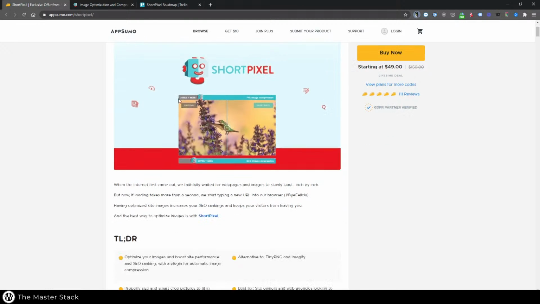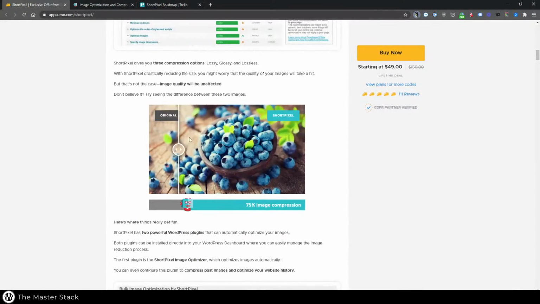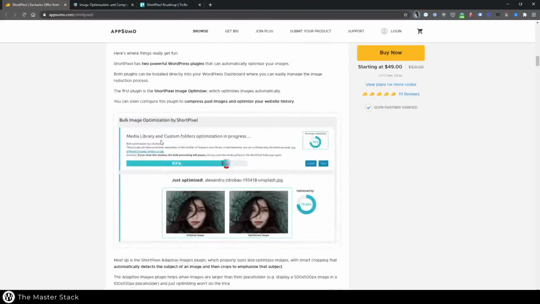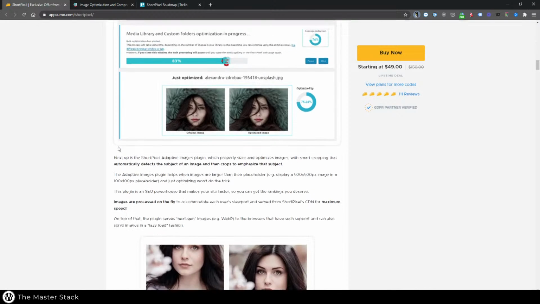Now, let's see what we get, what kind of features it offers. So we know for WordPress, they have lossy, glossy, and lossless. As you can see, this image on the right is much lighter, but you do not really see the difference here. So we know the image on the right loads faster, but it's not worse in quality. And that's essentially what ShortPixel does. Now, it does that in one of two ways. You can either install the ShortPixel Image Optimizer plugin, which will adapt all the images in your media library on WordPress, and that's it. Or you can use the other plugin they offer.